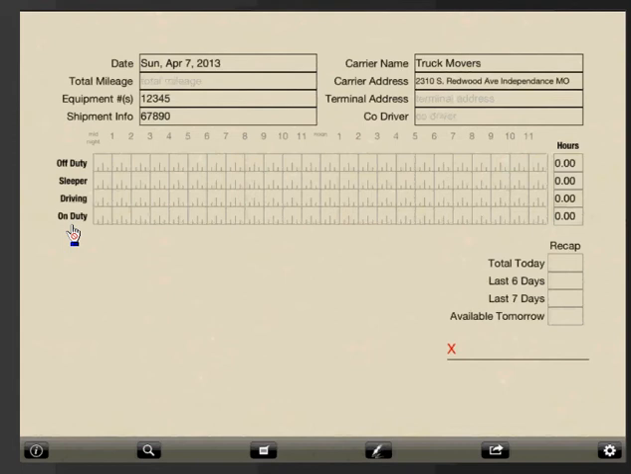Let's say we're picking up a vehicle at 7 o'clock in the morning in Tulsa, Oklahoma. So we're off-duty from midnight to 7. So you'll come up to the off-duty area and draw a line over from midnight to 7. So that's your off-duty for 7 hours.